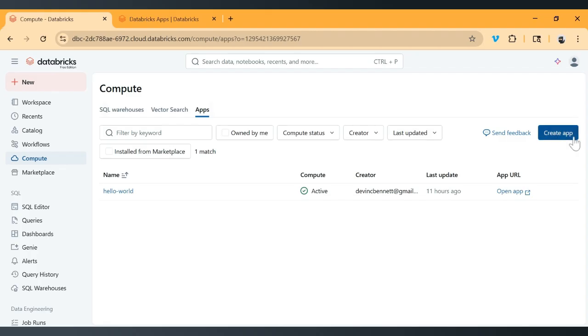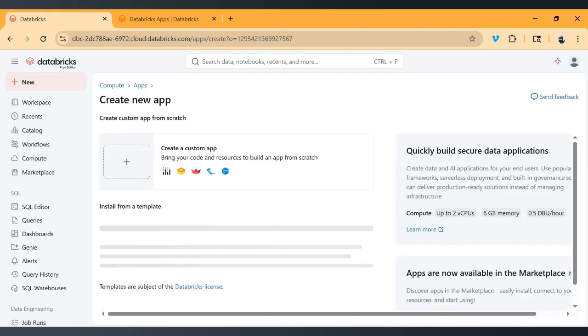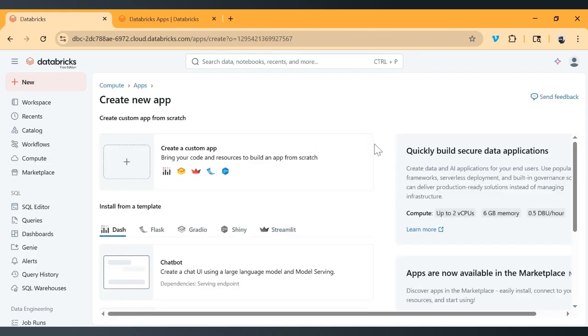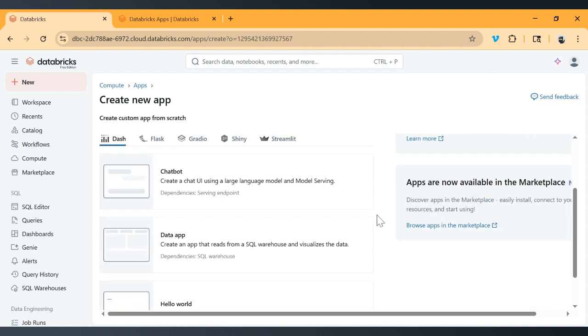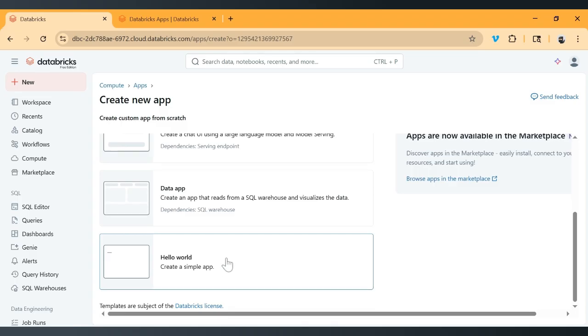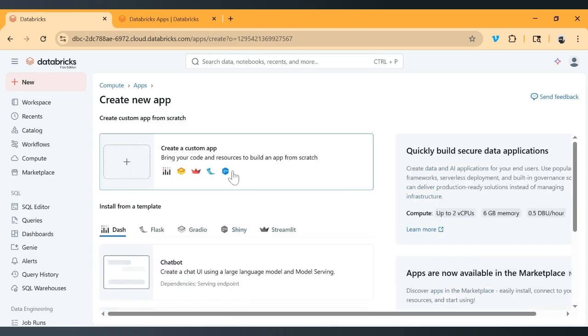But to create an app, all you have to do is go there, hit create an app, and then you can see here that they have several different web frameworks that you can use when creating these apps. You can use Dash, Flask, Gradio, Shiny, or Streamlit. And then there's a few templates that they have ready for you to use. You can do a chatbot, a data app, or Hello World app, or you can do a custom app if you already have an idea and know what you're doing.